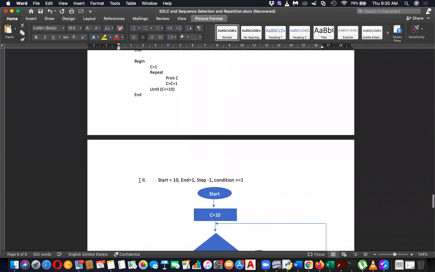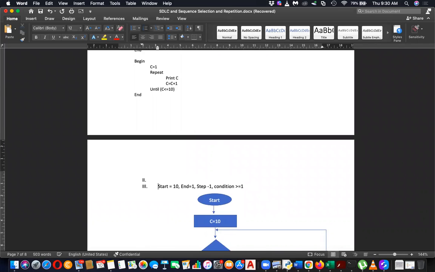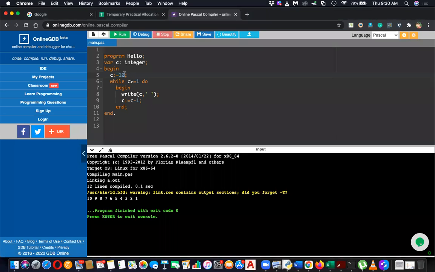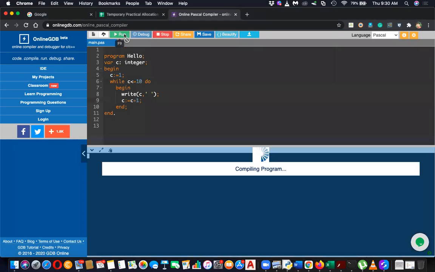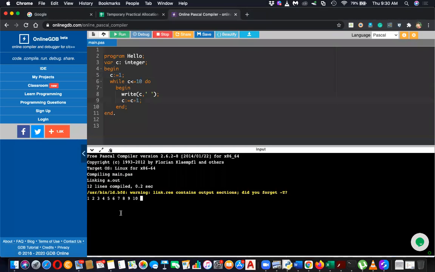Here for the first one, I have not given the answer. So let me add the answer for the first one too. The answer is you have to start from 1, and then you have to check whether C is less than or equal to 10, and C equals C plus 1. That is the first one. Then it will go from 1 to 10. That is easy, no?